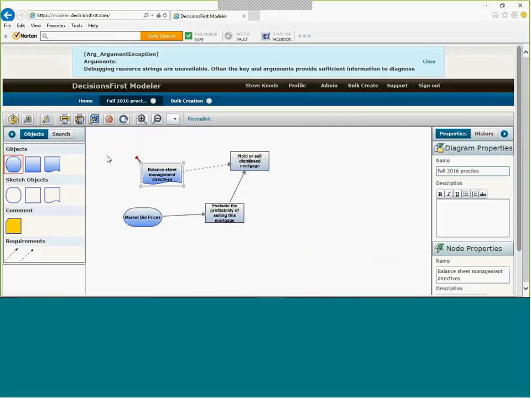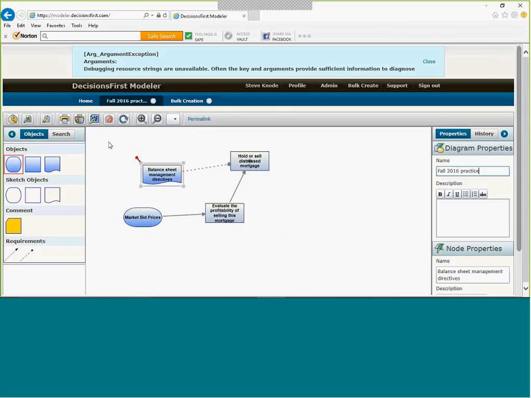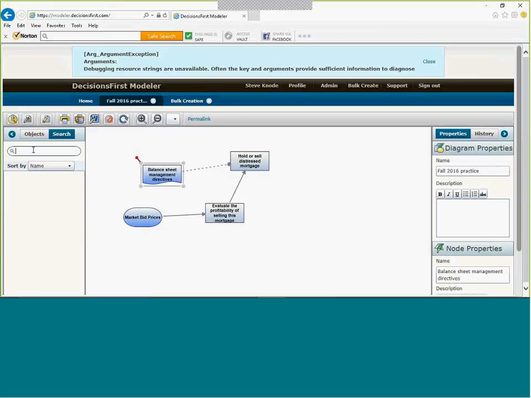Okay, let me go back to this and say I want to put in another object. Let me go back to my PowerPoint. Sorry to keep going back and forth. I want to put in this performance prediction. Okay? So I could create a new object and name it performance prediction and fill out the stuff and all, or I can search. And I can just hit enter and say I want to search for performance.